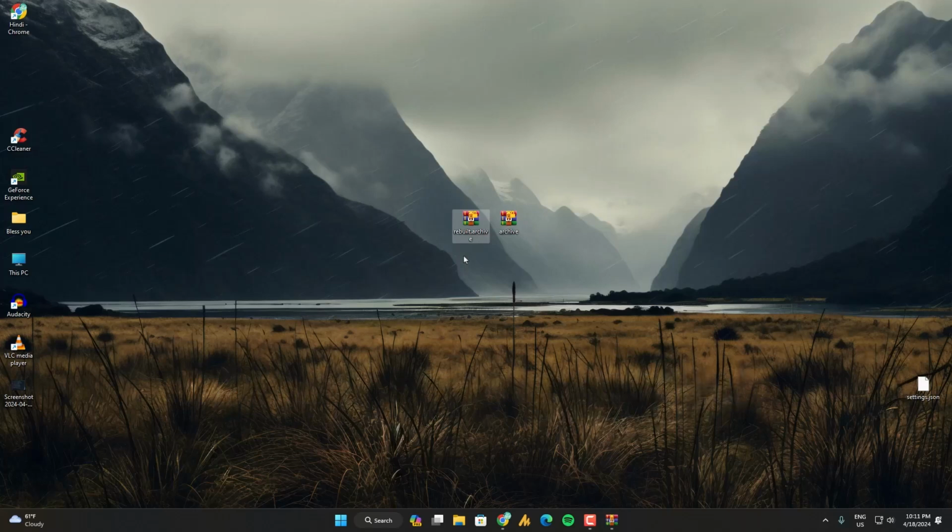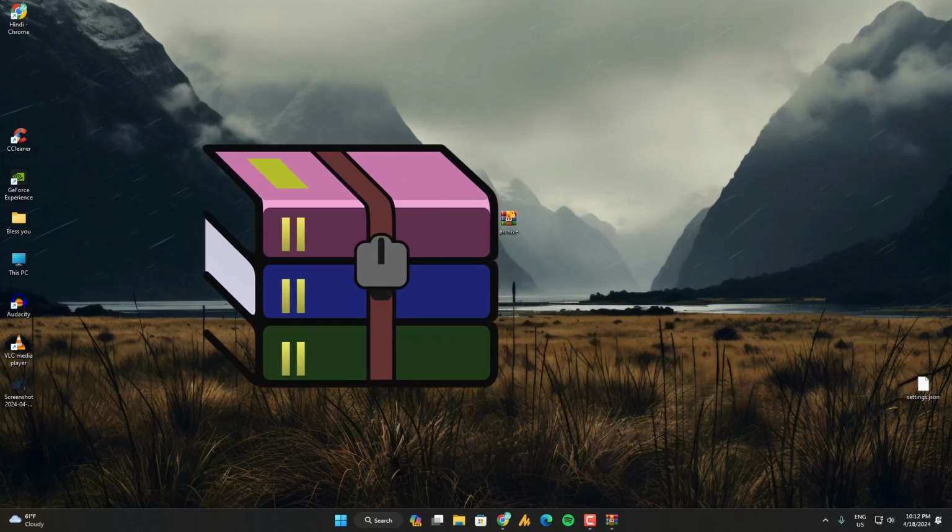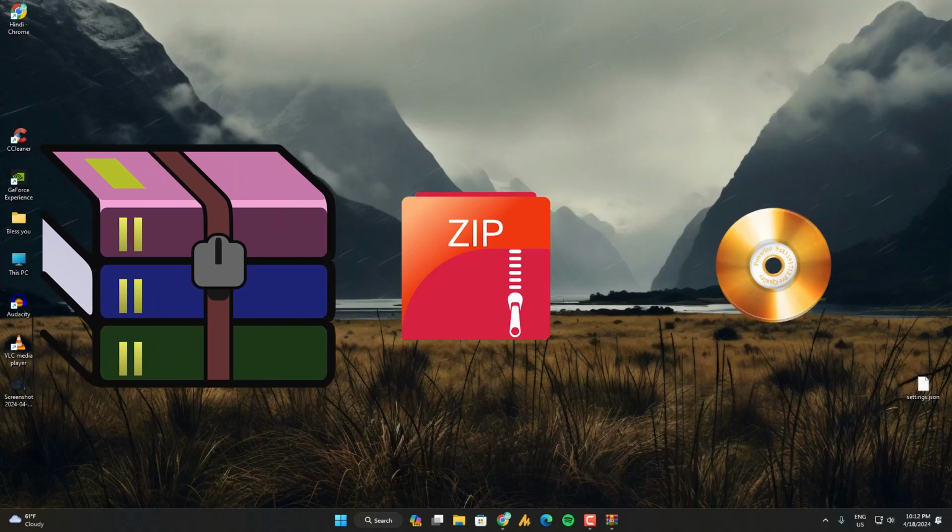And step number 3, make sure to update your extractor application. If you are using WinRAR or unzip, whatever the application you are using, make sure to update to the latest version. And number 4, you can use any other extractor, like you are extracting a zip file, so you can use WinRAR application or zip extractor or even PowerISO tool for extraction.